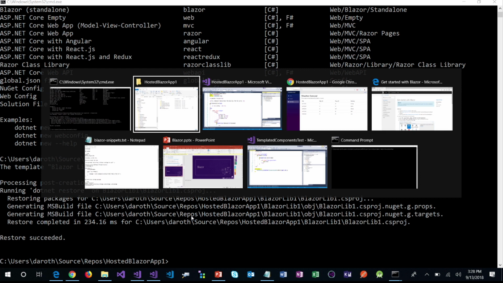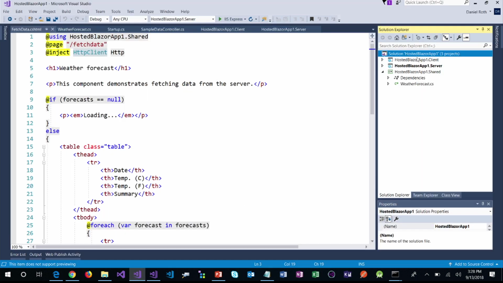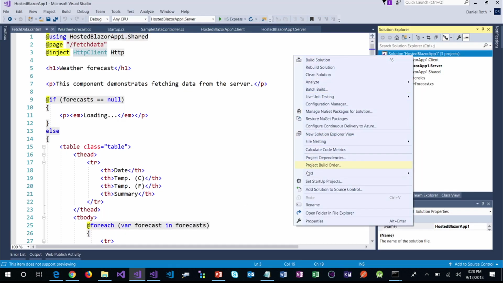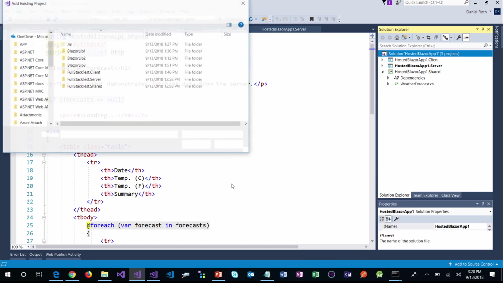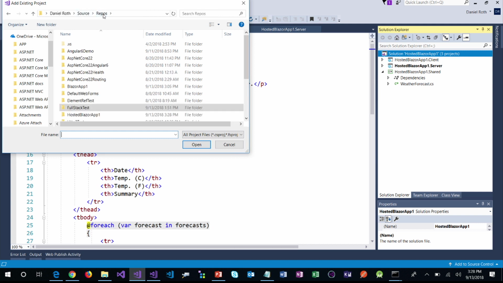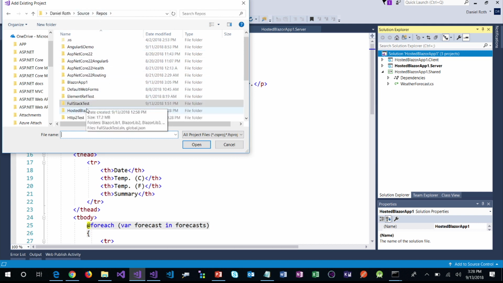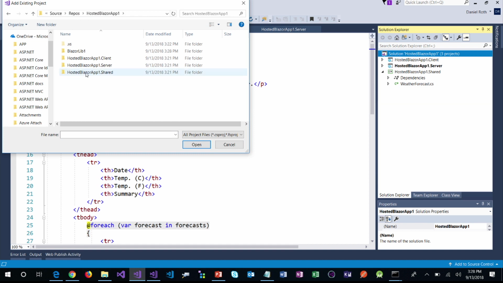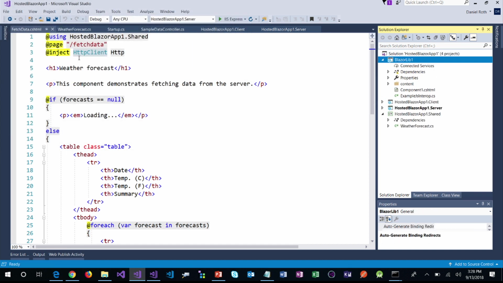All right, great. So now we've created the project. We can jump back to Visual Studio now. Let's add that project to our solution. Let's go to my actual code. This is HostedBlazorApp1, and there's BlazorLib1. There it is. Let's add that one. All right, cool.